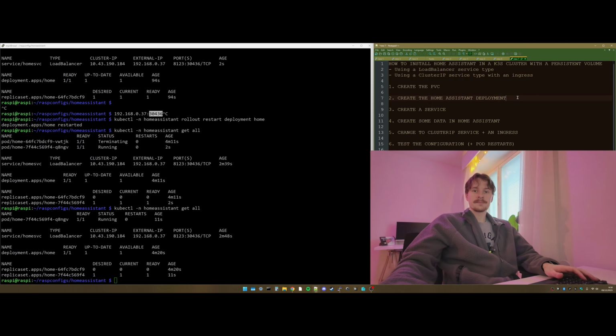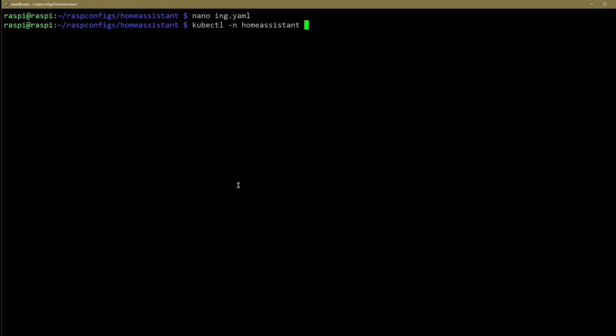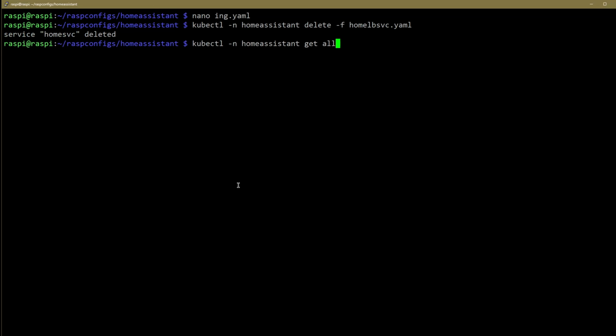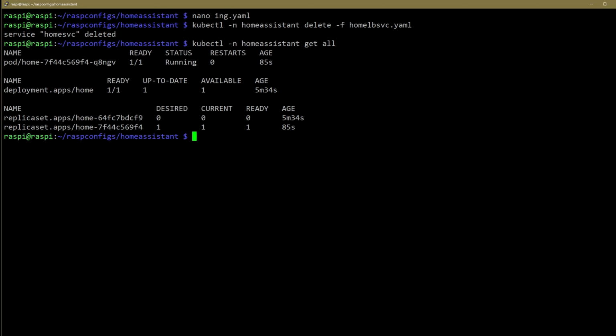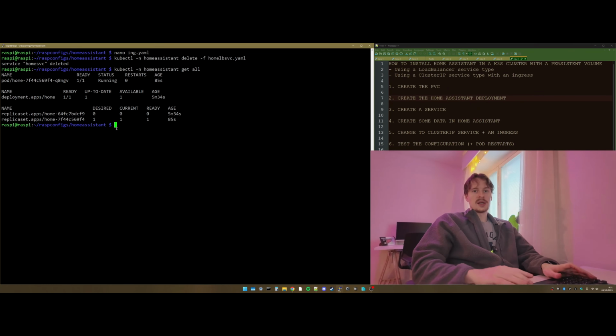And for the DNS name, we're going to use nip.io, which allows DNS mapping without editing etc/hosts files. Anyway, let's go ahead and delete the existing service. So now we shouldn't be able to access Home Assistant anymore. Yep, it's down.